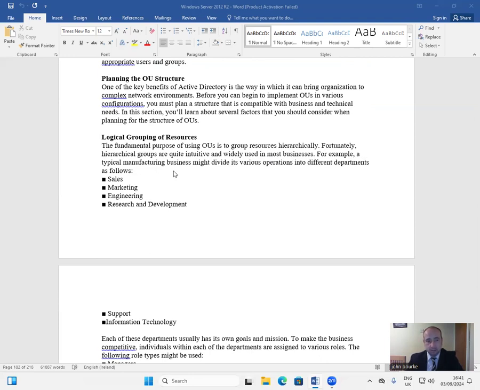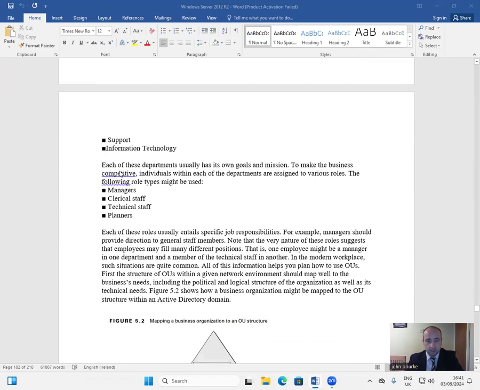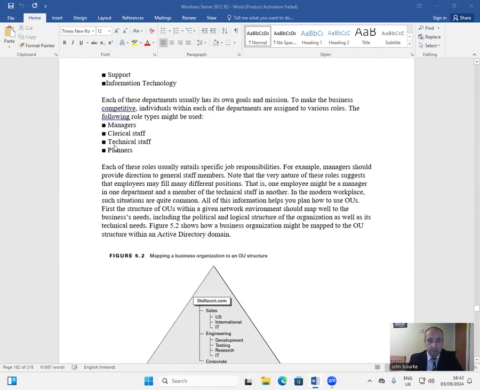For example, a typical manufacturing business might divide its various operations into different departments as follows: sales, marketing, engineering, research, development, support, information technology. Each of these departments usually has its own goals and mission to make the business competitive. Individuals within each of the departments are assigned to various roles. The following role types might be used: managers, clerical staff, technical staff, planners. Each of these roles usually entails specific job responsibilities. For example, managers should provide direction to general staff members.